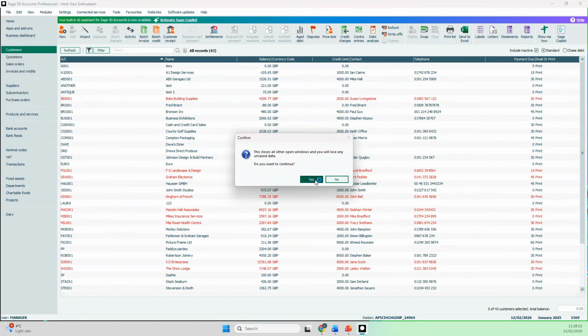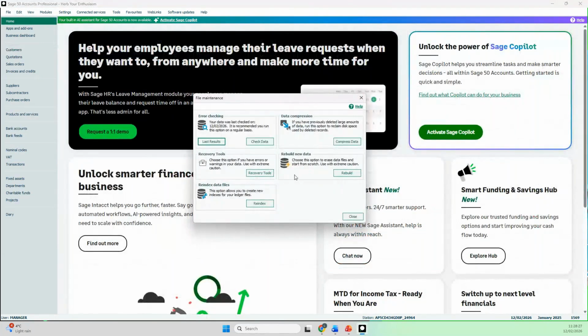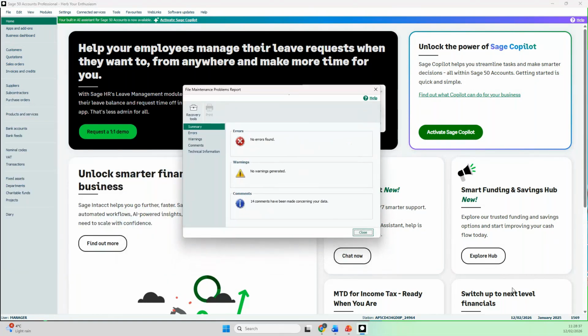Again, just the window confirming it's going to close those windows. And you'll get this window here. There are a few different options on here, but from here we can click on check data. If we check the data now, it's quite quick on mine because, you can see in the bottom right, I've got a very small data set. It brings up this window and tells us a brief overview. I've got no errors, no warnings, but I do have 14 comments.